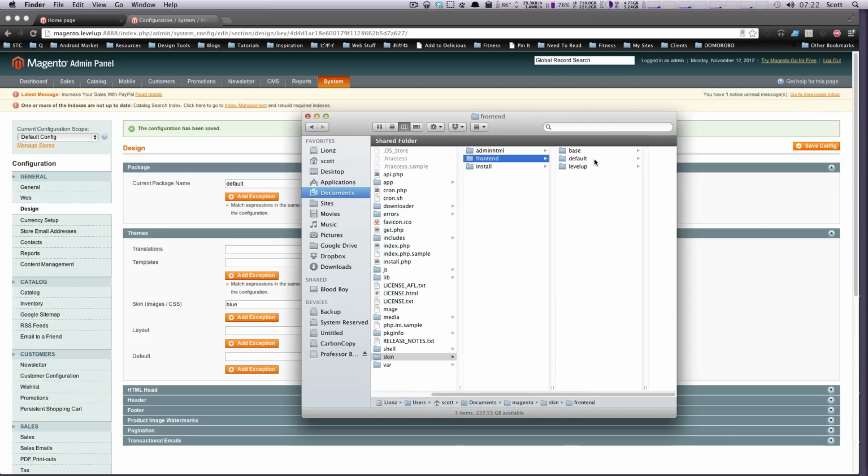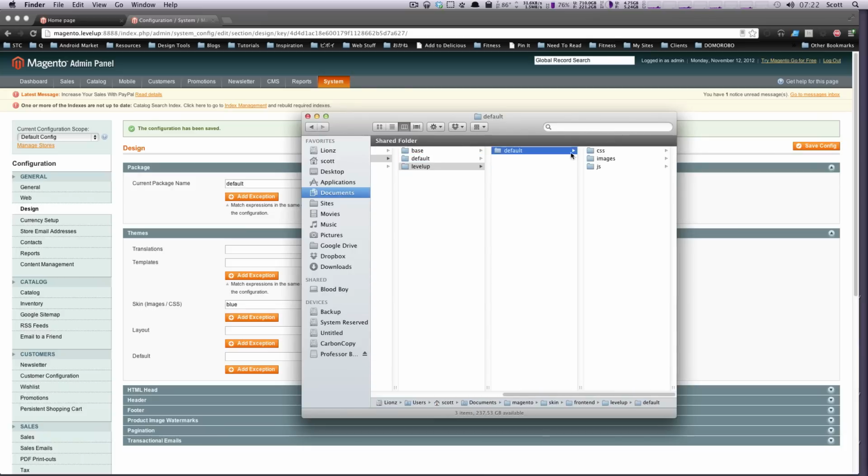Let's go back over here, to Level Up. So we now have a theme.